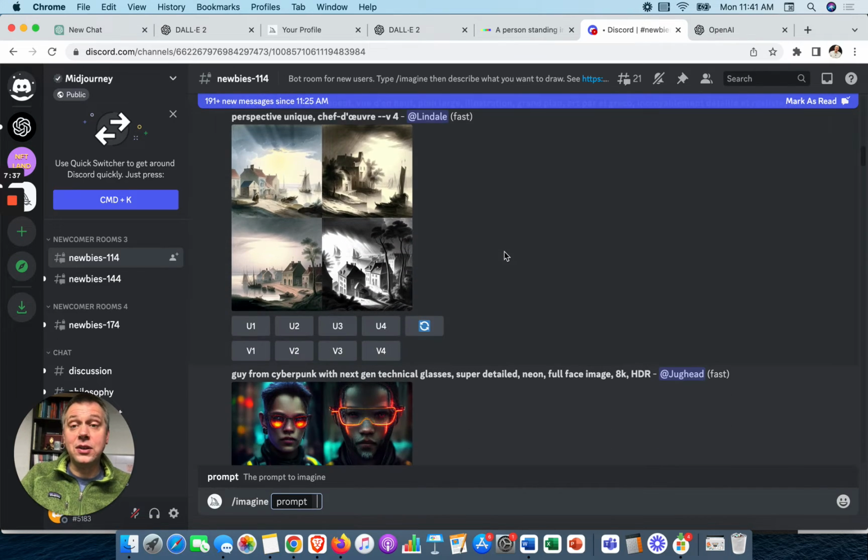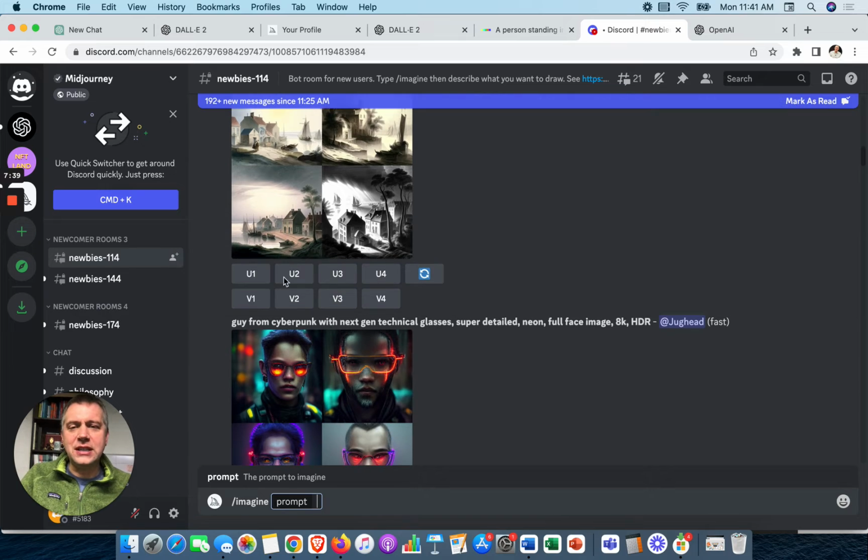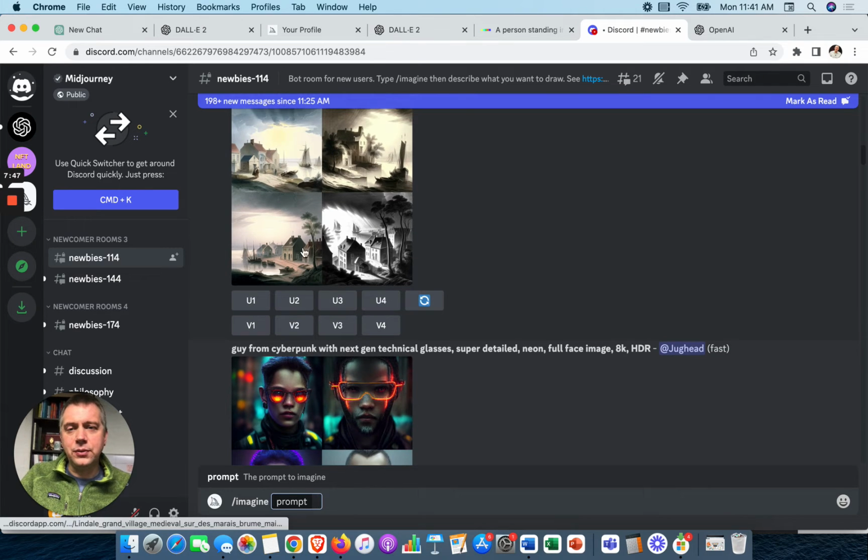You can see this person trying another version, right? Variation. And that's something you can do on Midjourney: create different variations. The U stands for upscaling the image. You can upscale an image you like, 1, 2, 3, or 4, right? These are 1, 2, 3, 4. Or you can do different versions or variations.